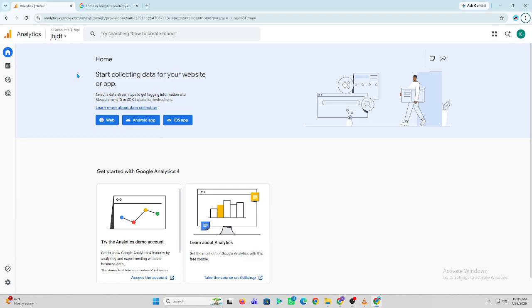Next, select the website property you want to analyze and open the Reports section. Start by checking your Acquisition reports to understand where your visitors are coming from. Knowing your traffic sources helps you identify which marketing channels are bringing valuable users.